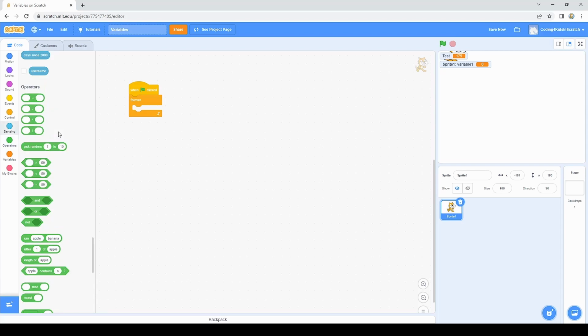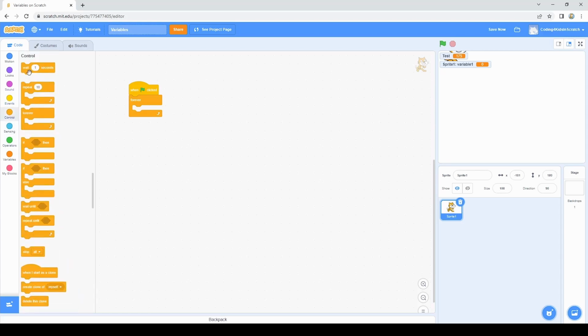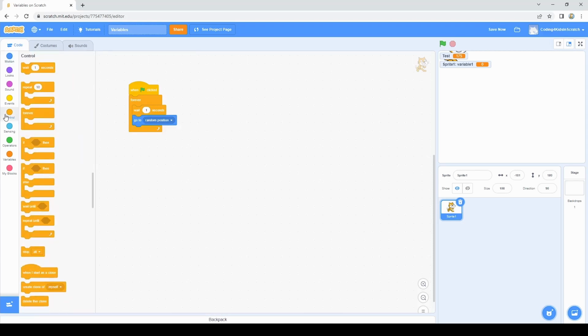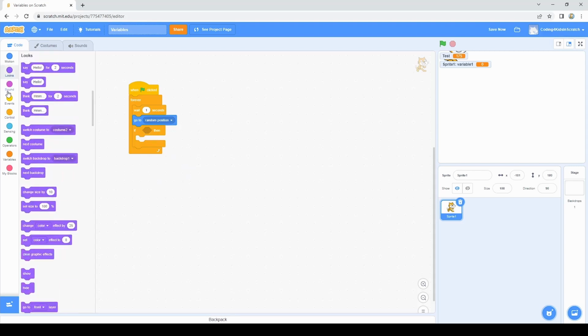And then let's go to the control category and drag a wait 1 second block inside of the forever block. Then let's go to the motion category and grab a go to random position block and drag that underneath the wait 1 second block. Then let's go back to the control category and drag an if then block underneath the go to random position block. And then let's go to the looks category and drag a say hello for 2 seconds block inside of the if then, into that opening there. And then let's change the message to say "Out of bounds!" and let's change the time to, let's say, 1.